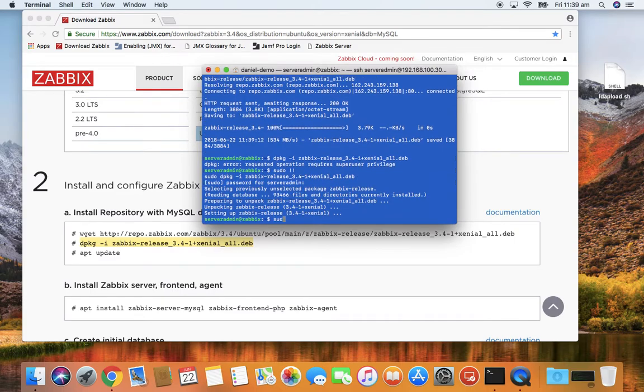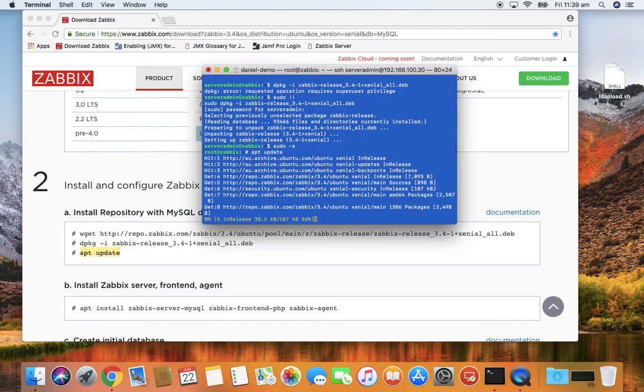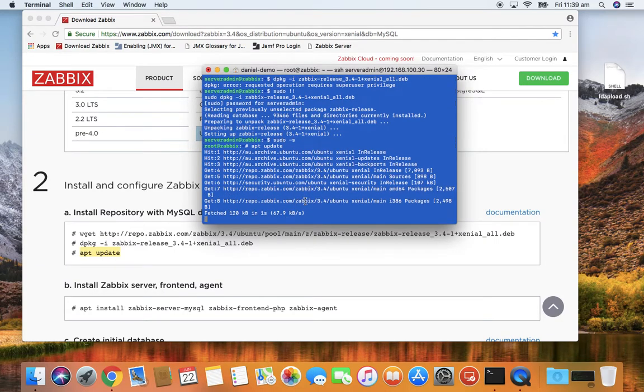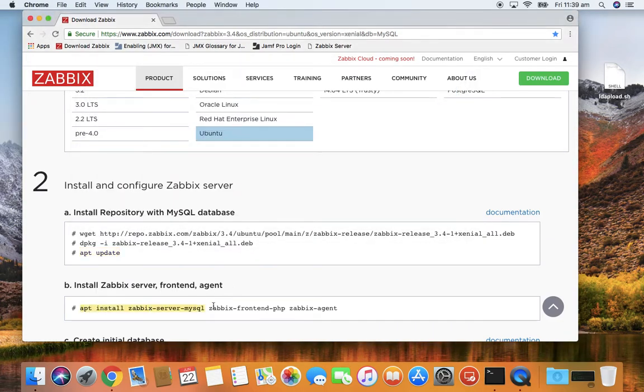Make sure I do this as sudo. Okay, and now if I do an update, it will query the Zabbix directories as well. You see that there. Excellent. So what we're going to do now is install.